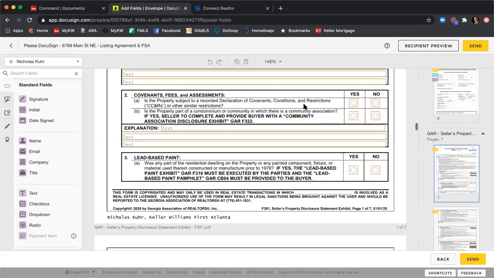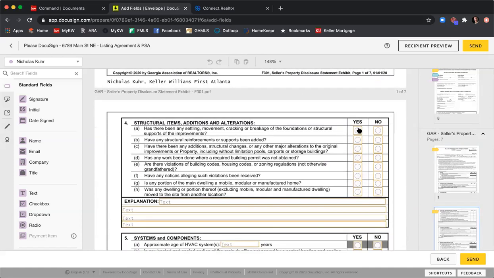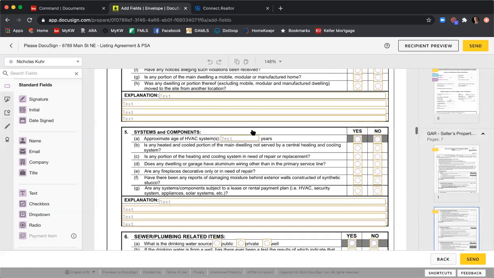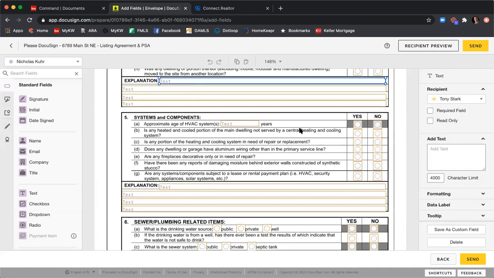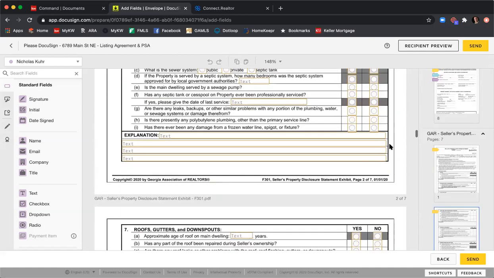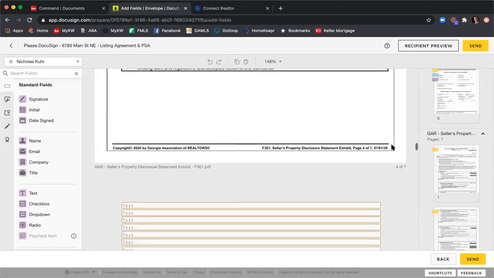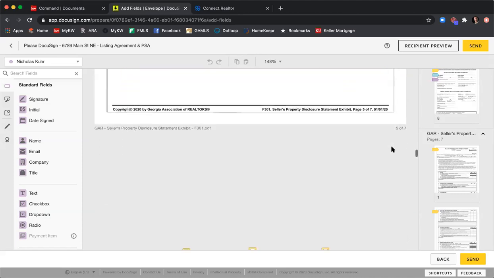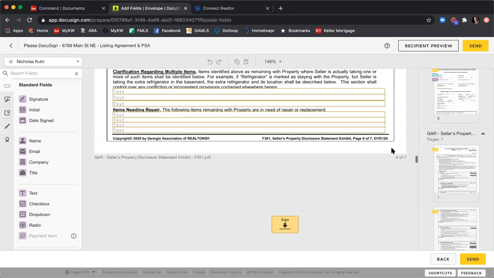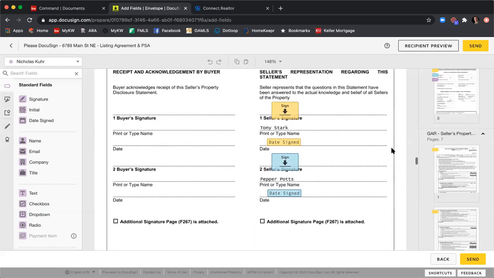So you can see all these fields are yellow. I can't change anything here. I can't do anything because it's all mapped to Tony. So just keep scrolling down till we get to the bottom. Lots of little text fields. You can see here we have Tony signed and Pepper's going to sign.